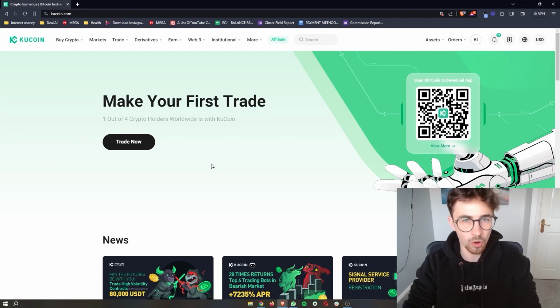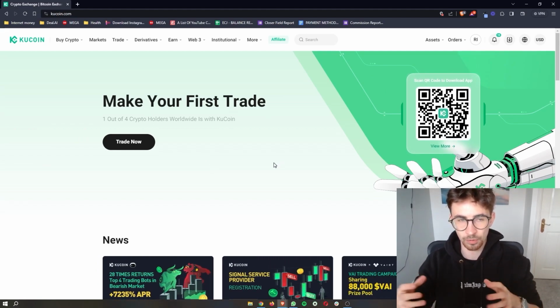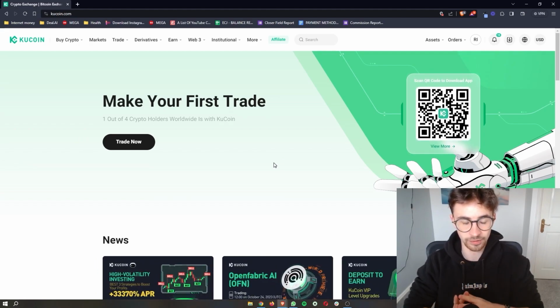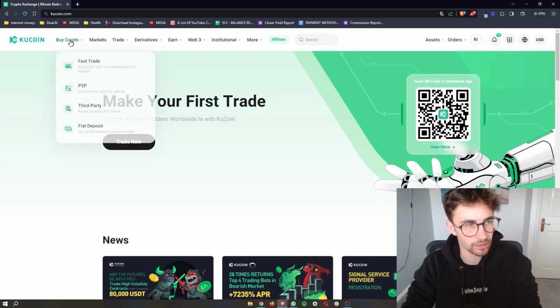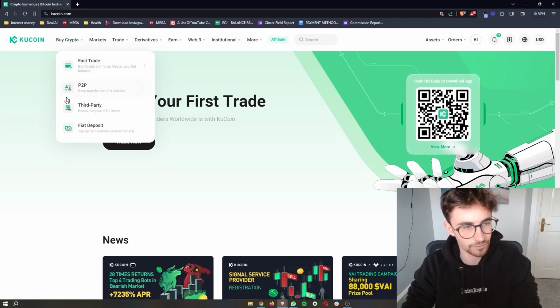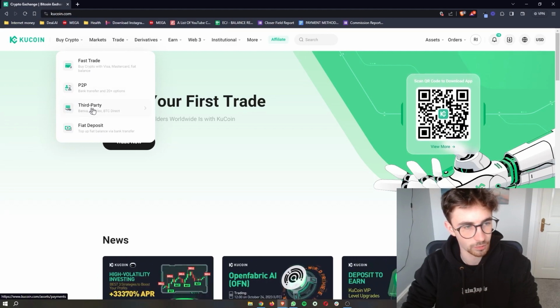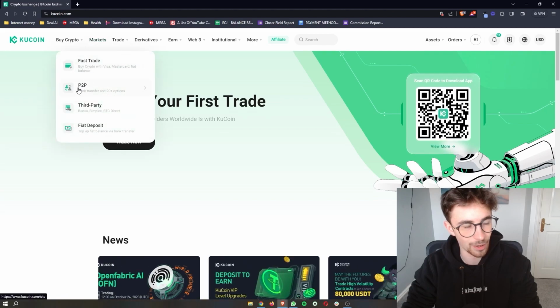Okay, so we are now on KuCoin, and as I said, there are two ways of actually going about depositing funds. So the first way is you actually go ahead and deposit it straight from a bank or credit card. And to do this, all we need to do is go up to buy crypto in this top right corner. And then you can see a few of these different options. We have fast trade, P2P, third party, and fiat deposit. Now, I would recommend using any of these apart from the P2P.